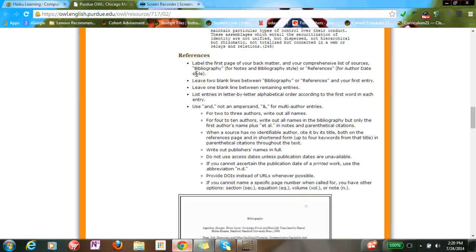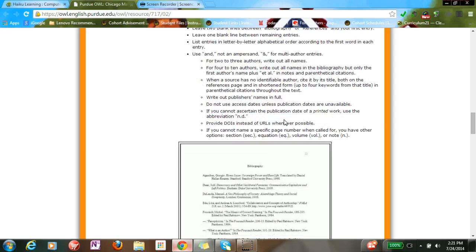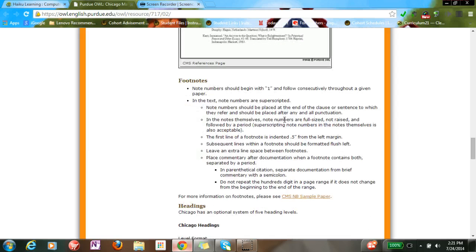However, we're doing ours bibliography. That's how I've asked you to do it. You'll leave 2 blank lines in between bibliography and your first entry, and because this is double spaced, that would just be 1 enter. You'll leave 1 blank line between remaining entries. So between your entries, those will not be double spaced. You'll list entries letter by letter, alphabetical order, and you'll use the word 'and,' not the ampersand, for multiple author entries. So again, you won't use that ampersand, you'll use 'and' like you did in MLA format.